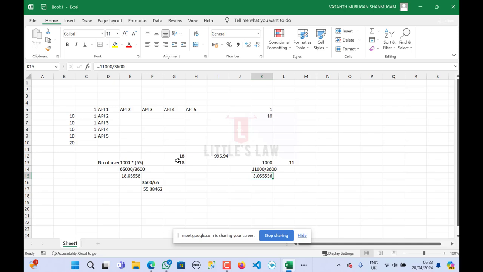So that's the reason, if you were able to understand Little's law and the way it works for the number of users, basically you should understand the formula.